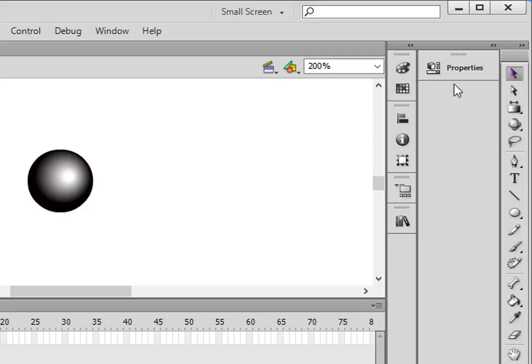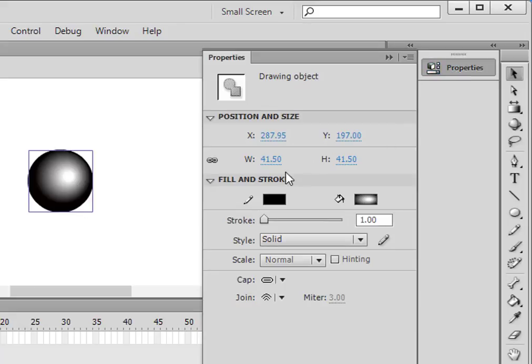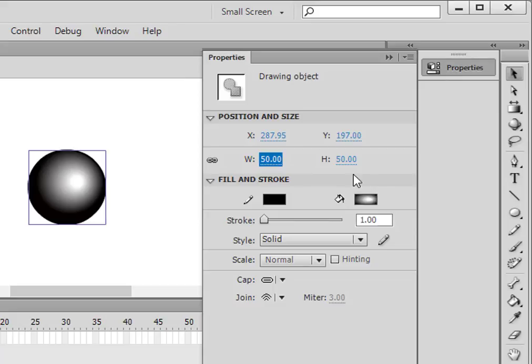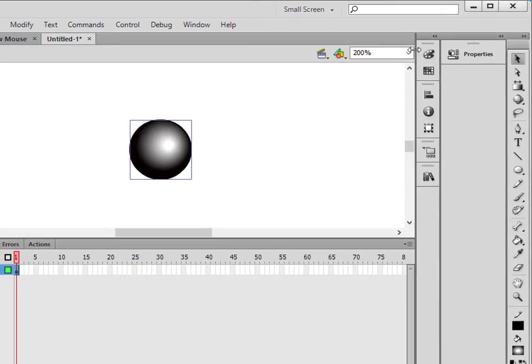Click on the selection tool, highlight it, open the properties panel, and make sure this is locked because it is a circle, and change the width or the height. They'll both change at the same time to 50. Enter, and now I have my bead.